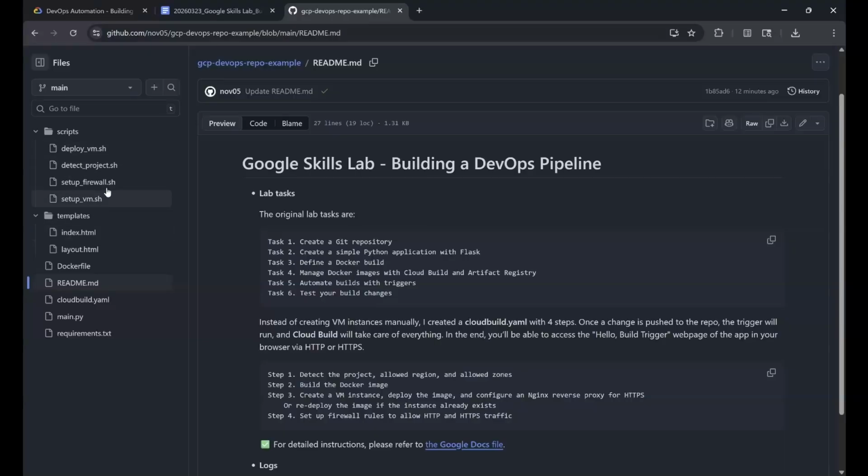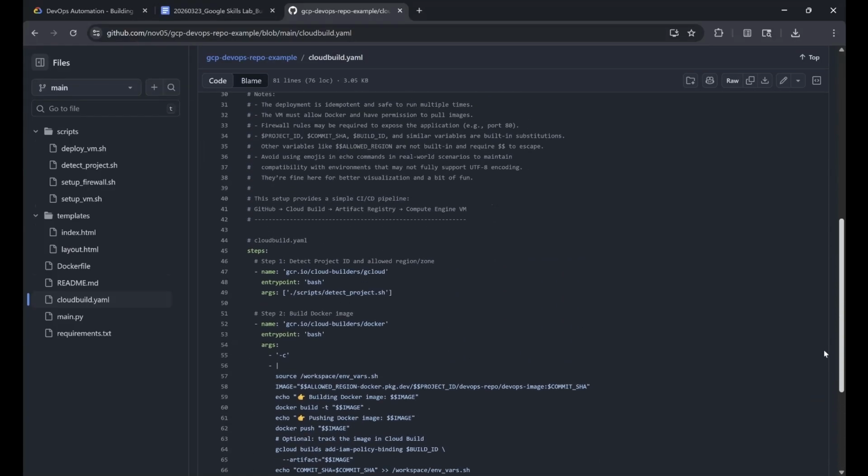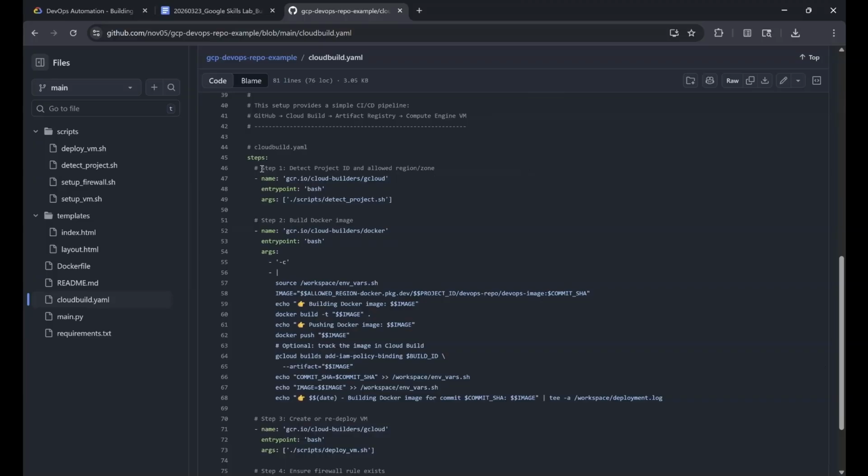Let's check out the GitHub repo. The main.py, templates folder and requirements.txt files make up the app, while the Dockerfile, cloudbuild.yaml, and scripts folder handle automating its deployment. Open cloudbuild.yaml and you'll see the 4 steps.